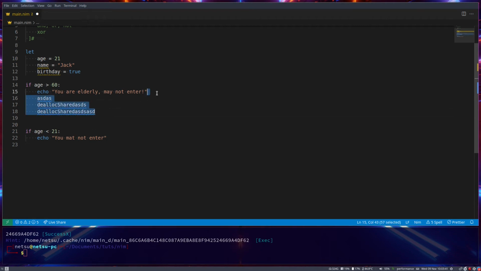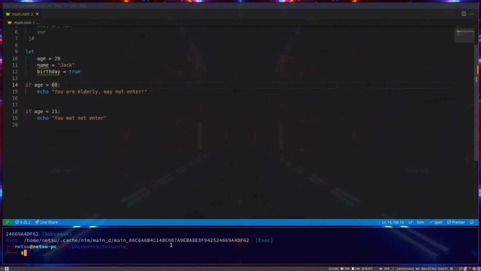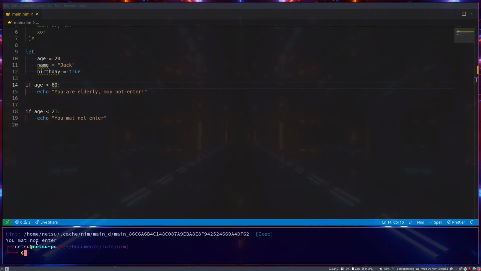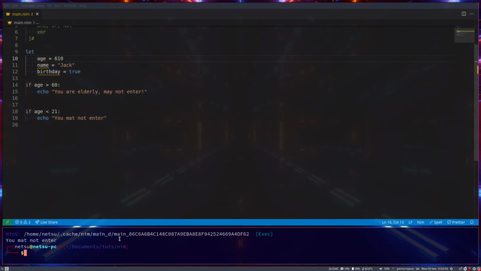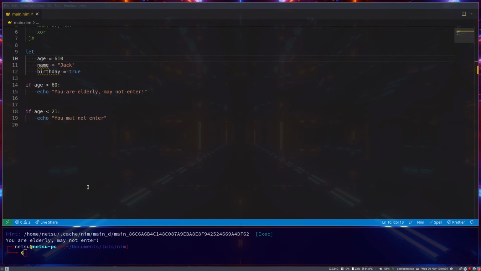Alright. So now that we know that this if statement does not contain this if statement, they will run independently. So if we were to go 20, this bottom one will execute, but not this top one. Run it, you may not enter. And here if we were to say 610, then the top one will execute, but not the bottom one. You're elderly, may not enter.